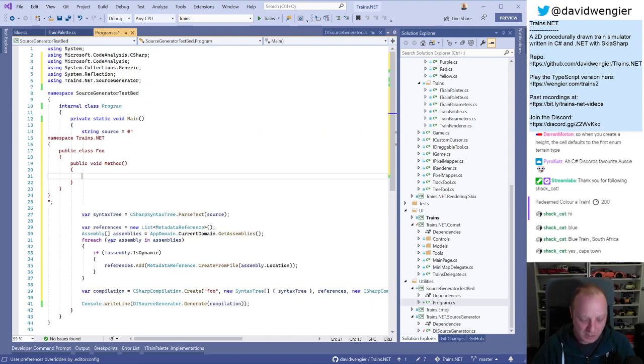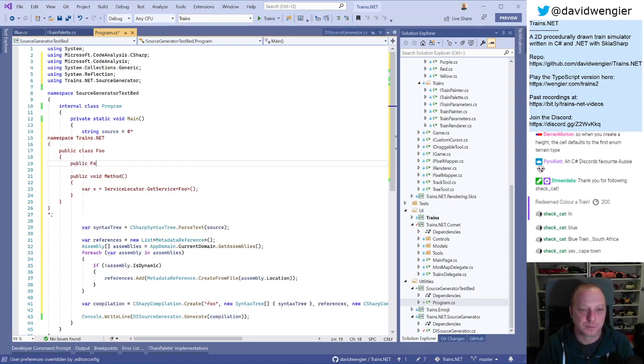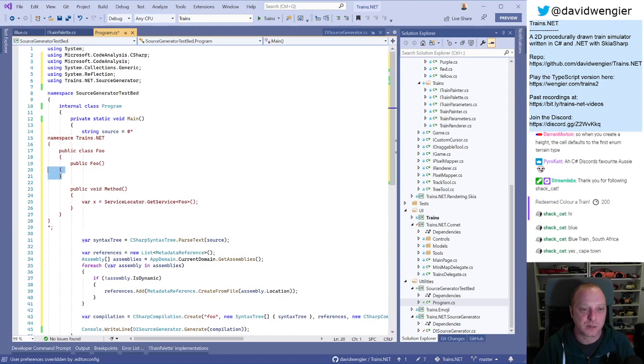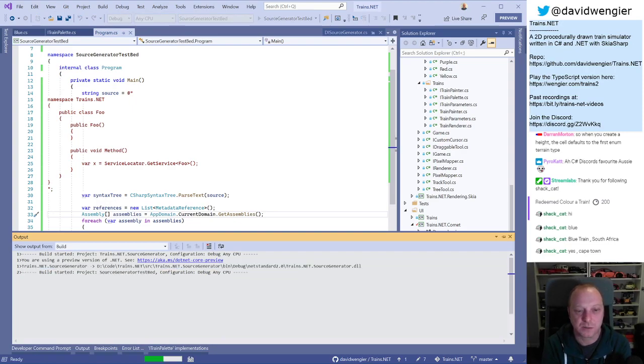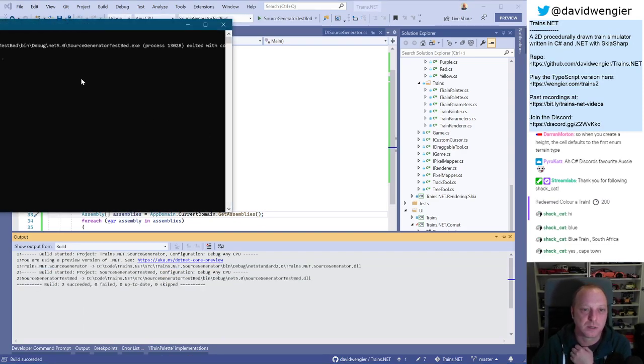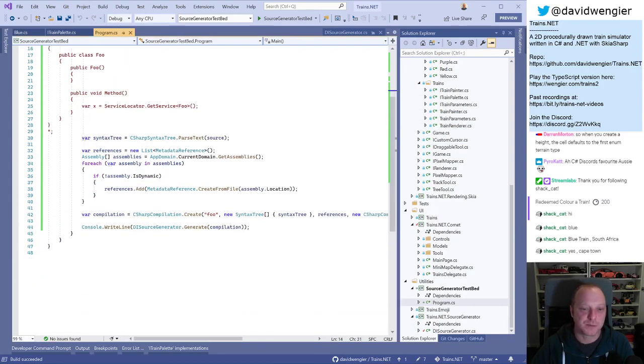Okay, so we're just going to call service locator dot get service, and I'm going to ask it for a foo, and we'll just give foo an empty constructor. All right, so if I run this, what I expect to see here is nothing, because this generator doesn't look for this pattern of code. Okay, output nothing, that's fine.